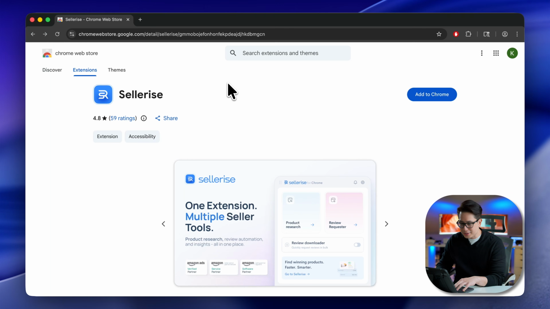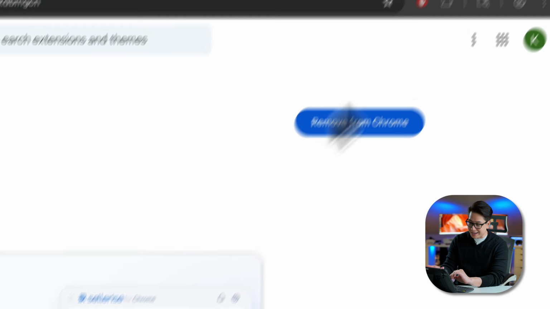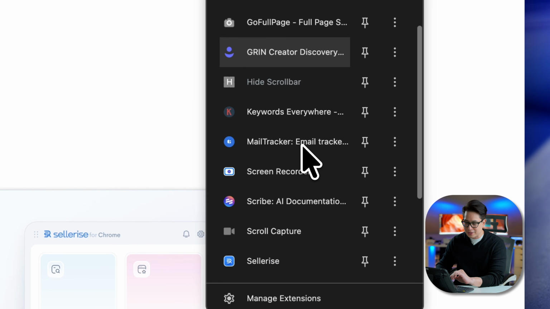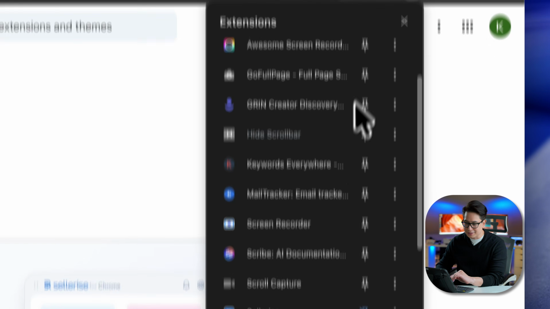First, download the extension. You'll need to install the Sellerise Chrome extension. Just go to the Chrome Web Store, type Sellerise, and click Add to Chrome. It takes a few seconds, and once it's added, you'll see the blue Sellerise icon in your browser toolbar. If you don't see it, click the puzzle icon and pin it for easy access.